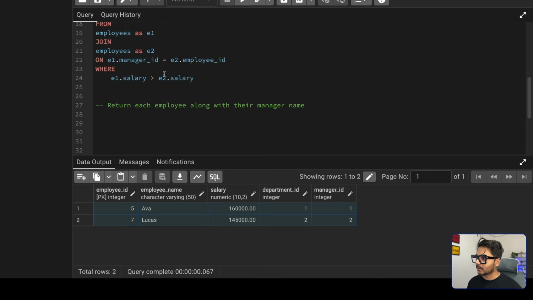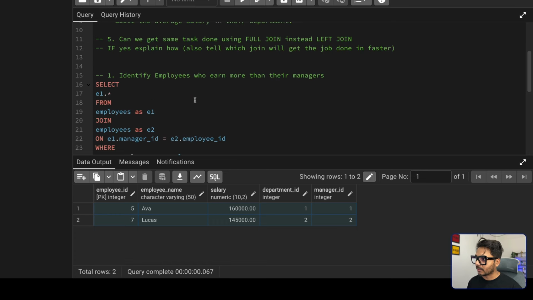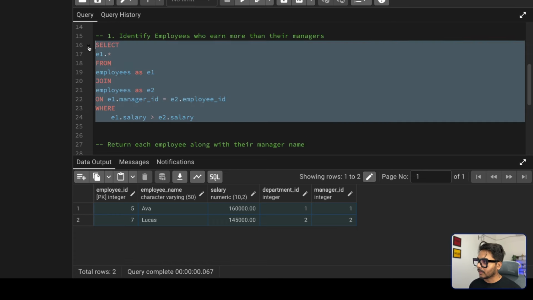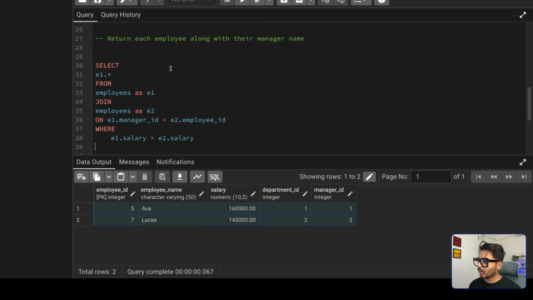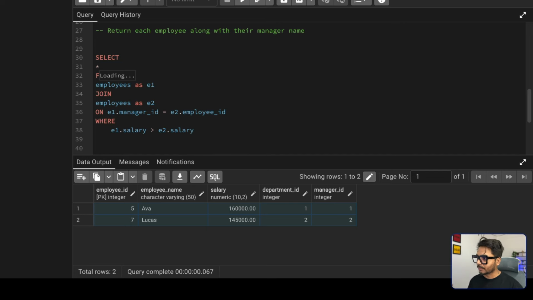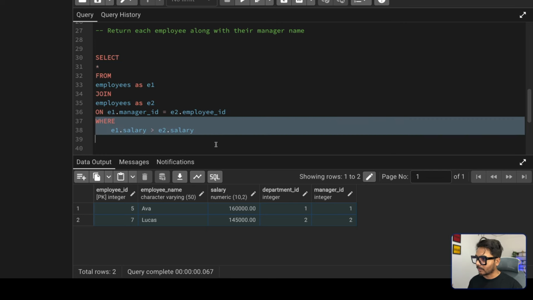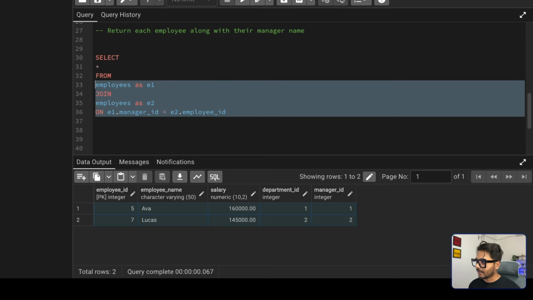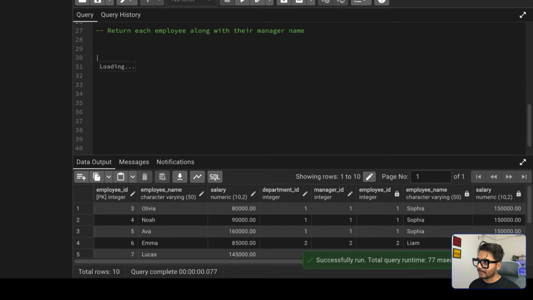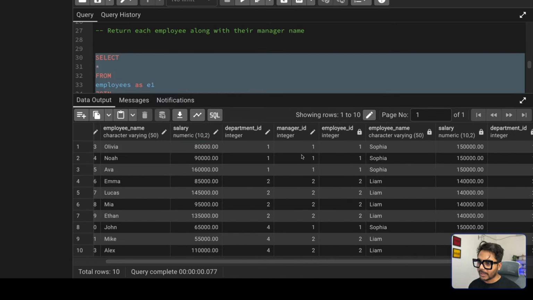So that means we are going to use the previous query only. This query we can use here as well. So let's first get everything from both tables, and I don't need the salary column right now. If I just run this query, you will get the same results. For each employee, we have the manager ID.